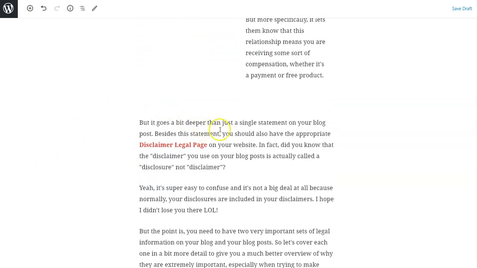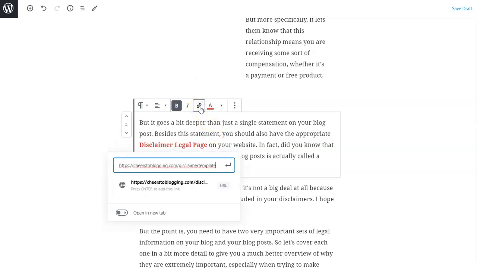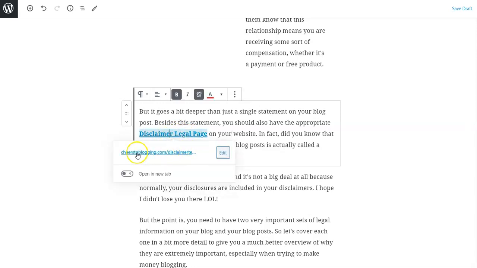So I'm just scrolling down here and you'll see that I already have my placements for where I'm going to link my text. Whenever you are linking, you're going to highlight the text that you want to link. Then you'll go up here to this little button, paste in your affiliate link and hit enter. Now, when you click out of it, you'll see that the color has changed. When you roll over it, it highlights, it glows. And if you click on it, you'll see your affiliate link there.